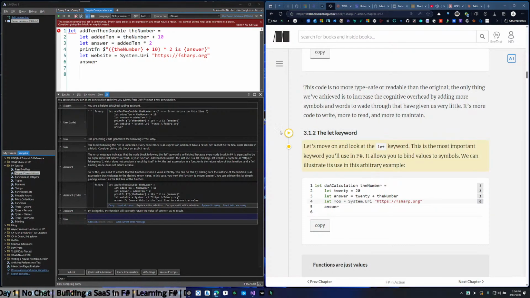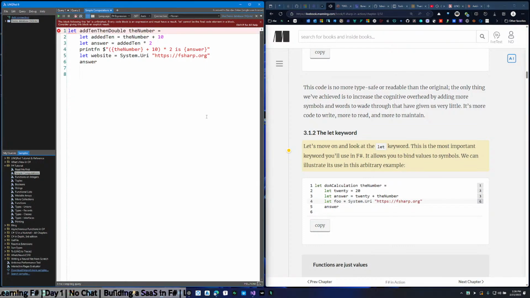Let's move on and look at the let keyword. This is the most important keyword you'll use in F#. It allows you to bind values to symbols. We can illustrate its use in this arbitrary example.